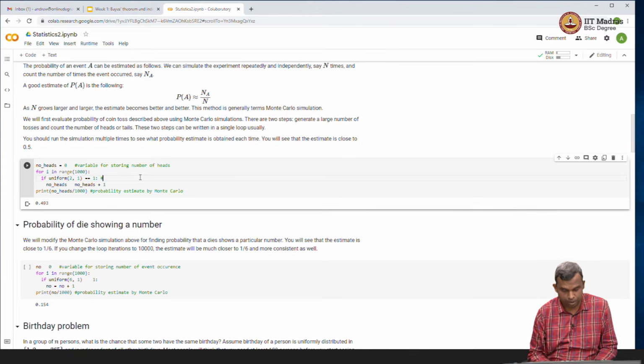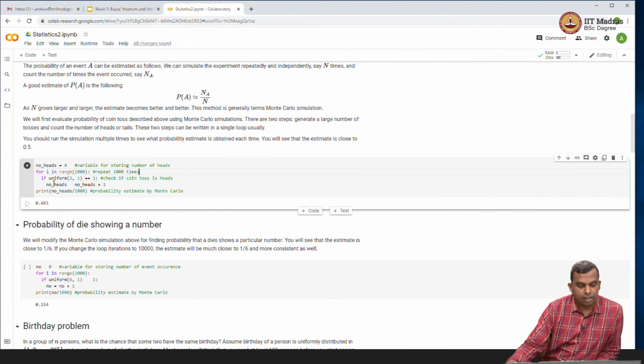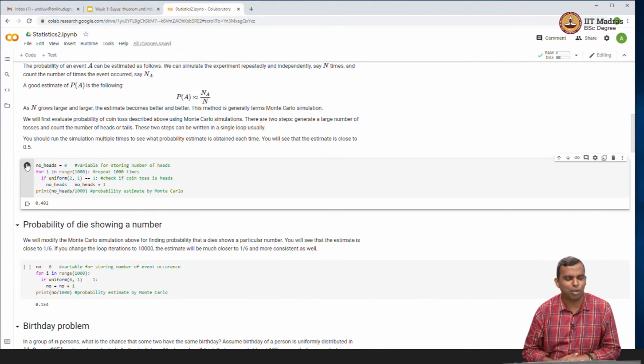Maybe I can write that down here: repeat coin toss 1000 times, whatever I choose to do. Then I count the number of heads and divide by 1000, and I get a probability estimate by Monte Carlo. So let's run this. 0.492, 0.513, 0.48, 0.492. It's close to 0.5, so you won't get exactly 0.5. What the theory tells you is that as you keep going to 1000, 10,000, 100,000 and so on, this will become closer and closer to 0.5.